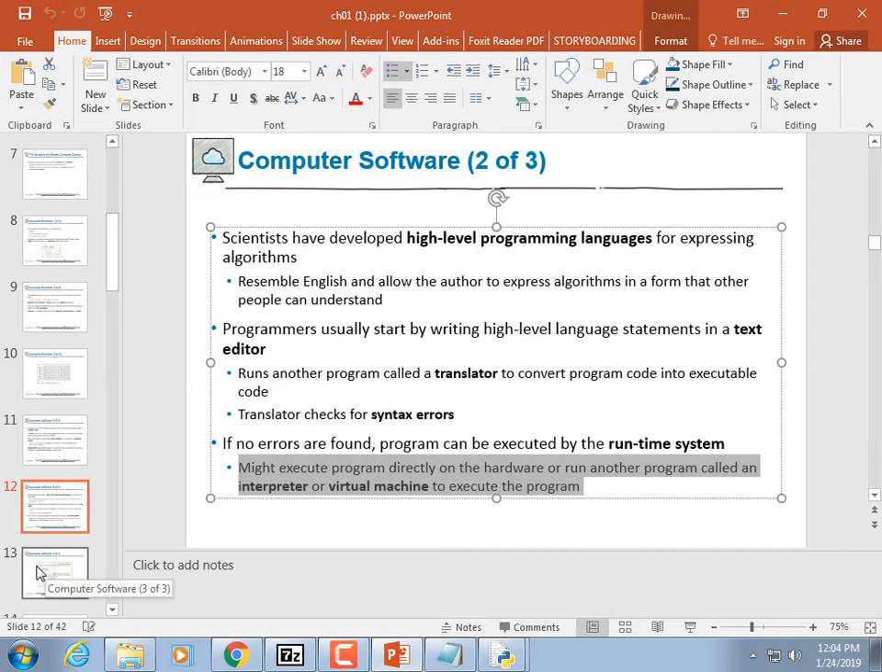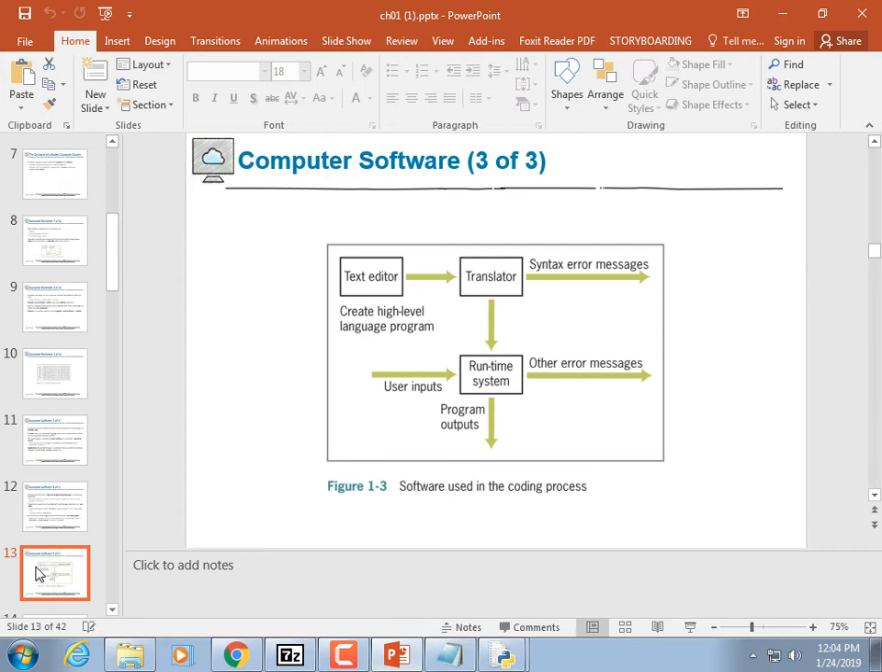And Python will run on any platform that has a Python interpreter created for it. So: text editor, translator, runtime system. In the output from each, the translator, a lot of people call that a compiler, can kick out error messages, or it can kick out the code that is sent to the runtime system.